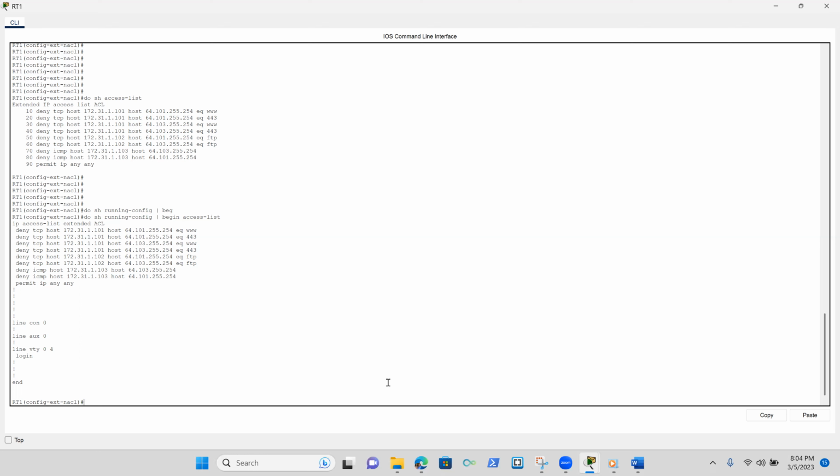Now, if you want to, you could apply and verify the extended ACL. The traffic to be filtered is coming from 172.31.1.96/27 network. Appropriate ACL placement depends on the relationship of the traffic with respect to router one. In general, extended access lists should be placed on the interface closest to the source of the traffic.